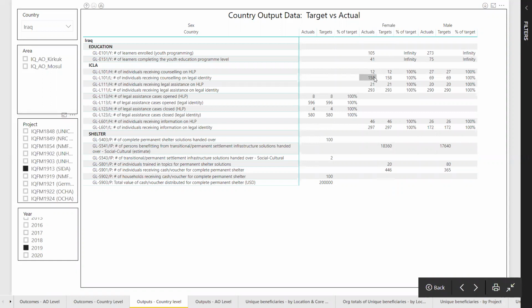The second thing is that you will have the percentage of the target, and this helps to see the quality. So if we look here, infinity, it means that the target was missing. So when you divide the actuals by the target to see how much you got, it gives infinity because there is no value here. So it means that someone has to enter those targets.